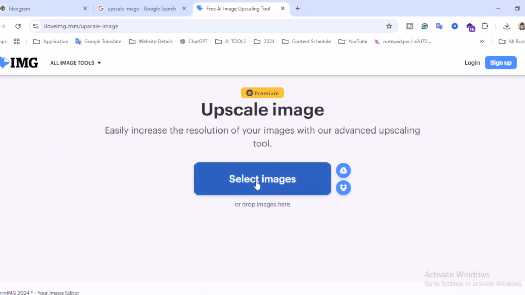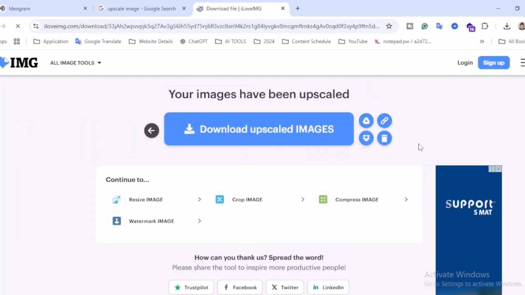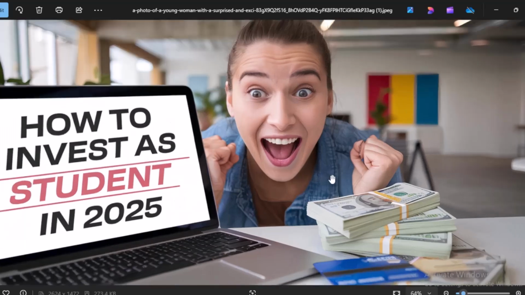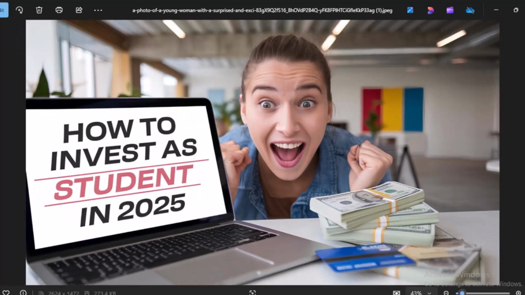Also, if you want to upscale this image, you can use this kind of tool. Just select your image and it will upscale your image to premium quality. Let's select the upscale. So your image has been upscaled, so download the upscaled image. Alright guys, this is the upscaled image. You will see the differences. This is pretty simple, guys.